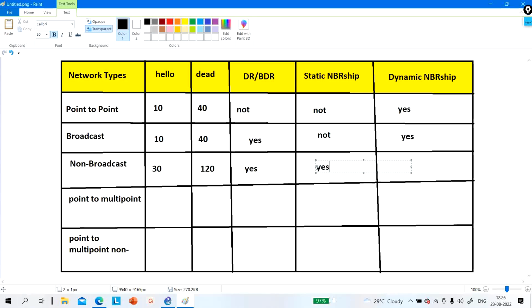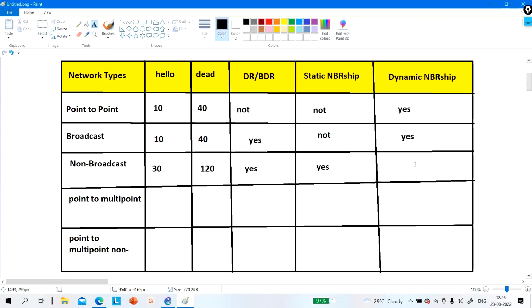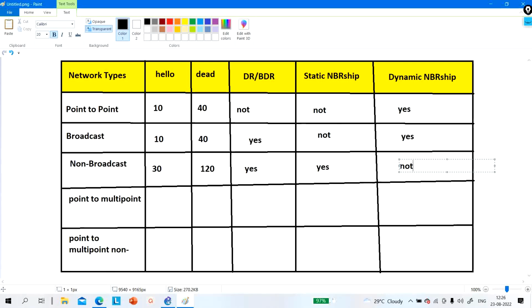So see guys, dynamic neighborship is formed with the help of multicast packets, right? An OSPF router sends a multicast hello message. But in a non-broadcast network, multicast messages are not allowed. So here dynamic neighborship will not be supported. You can't configure dynamic neighborship if network type is non-broadcast. You can configure only a static neighborship, and hello time will be 30 seconds and dead time will be 120 seconds. Okay, is it clear?